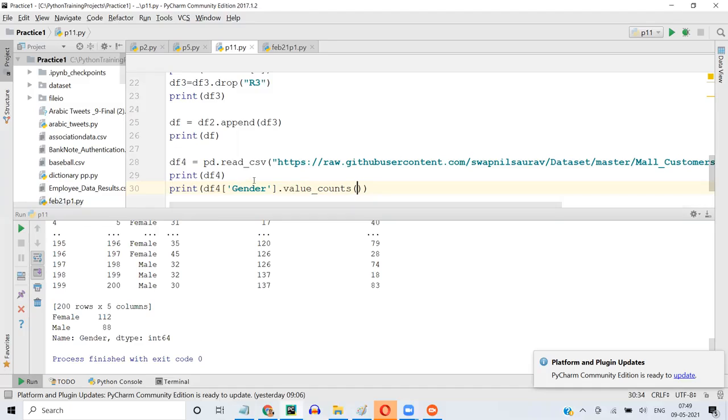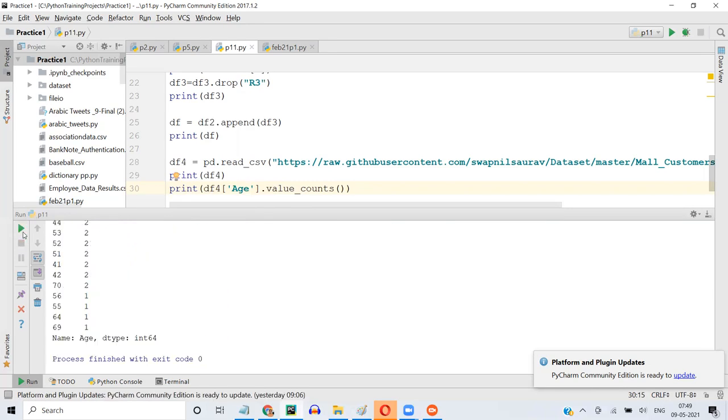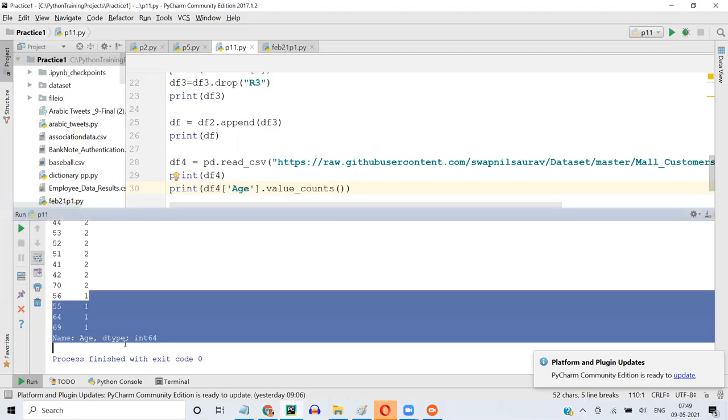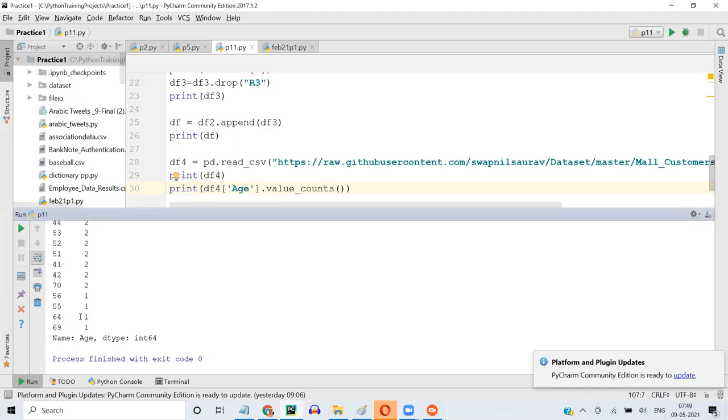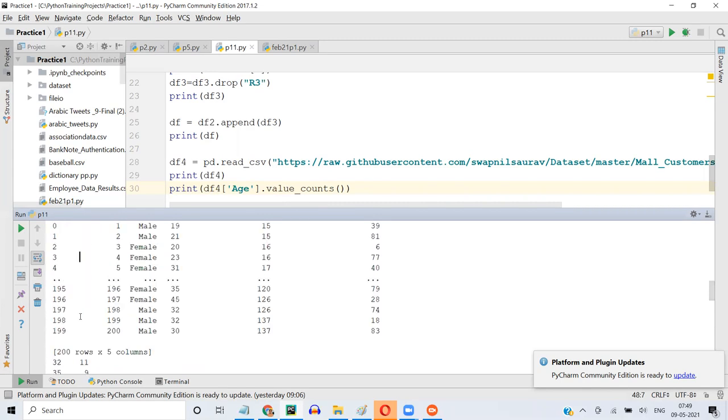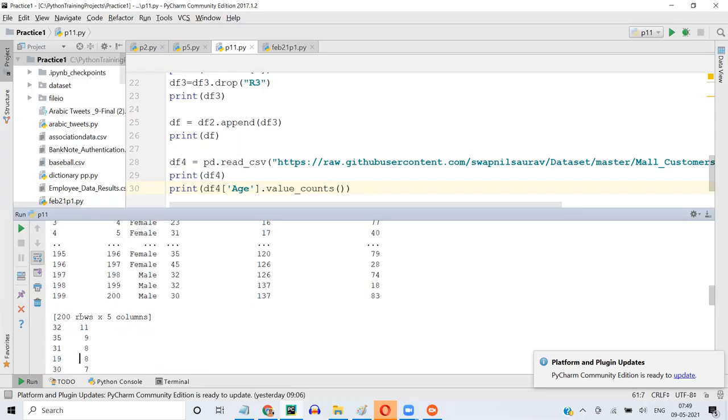If I say age, then you see 69 has one record, 64 one record, 41 has 2. You have 32 with 11, 35 with 9. It counted and gave you the value counts.